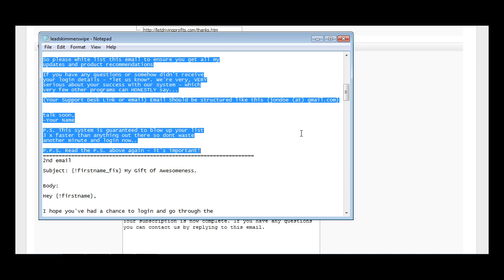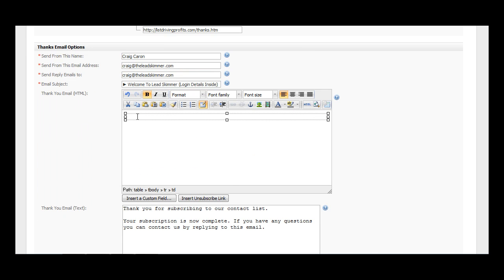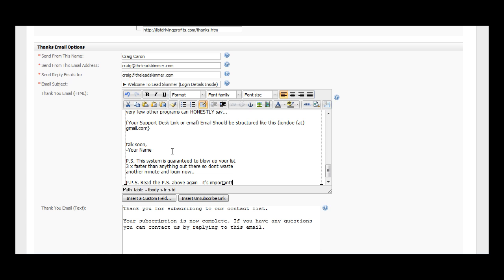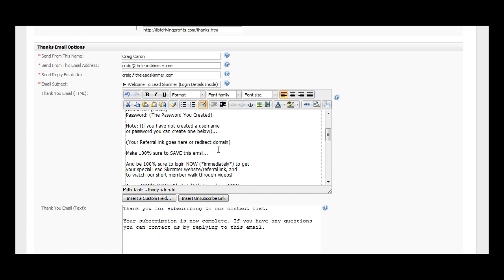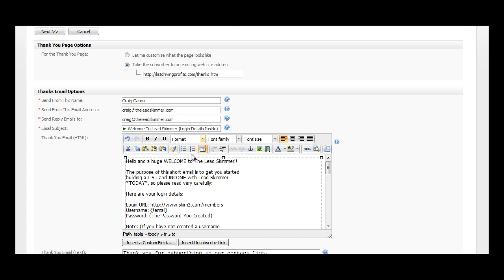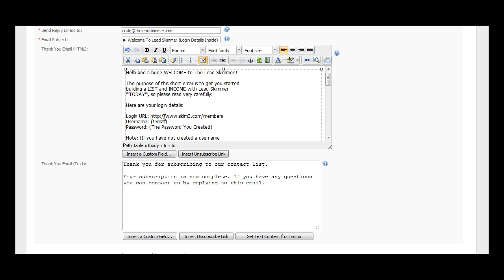Copy this. I'm going to paste it, and I'm going to change the different things that I need to change in here. Craig Carone. Sorry about the phone. Alright, so next thing I need to do is come up here and make sure that everything coincides.